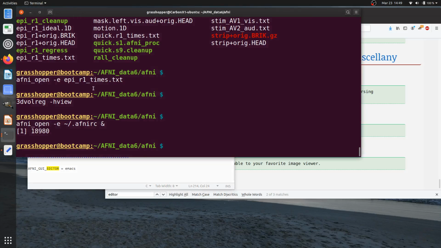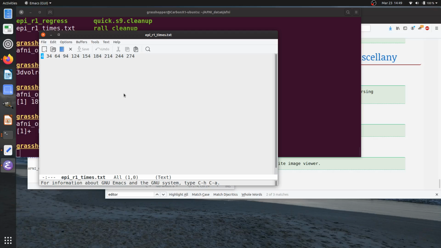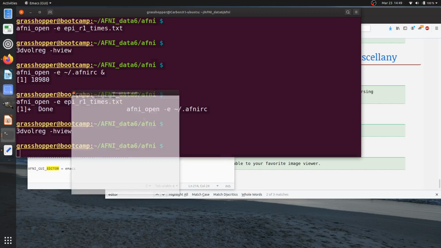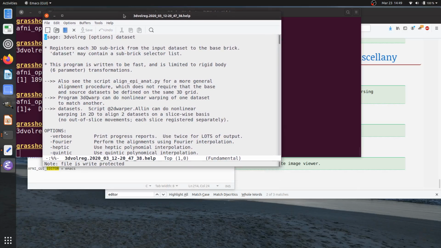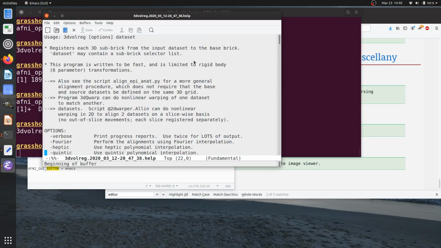So let's see what happens now as I type this same command again. I'm going to scroll upward in the terminal. And now if I use afni_open, here I'm in an editor of my choice now. So the change that I wanted has been made. And if I also use the hview operation here, then I see that again the new editor is being used to open up this text file.